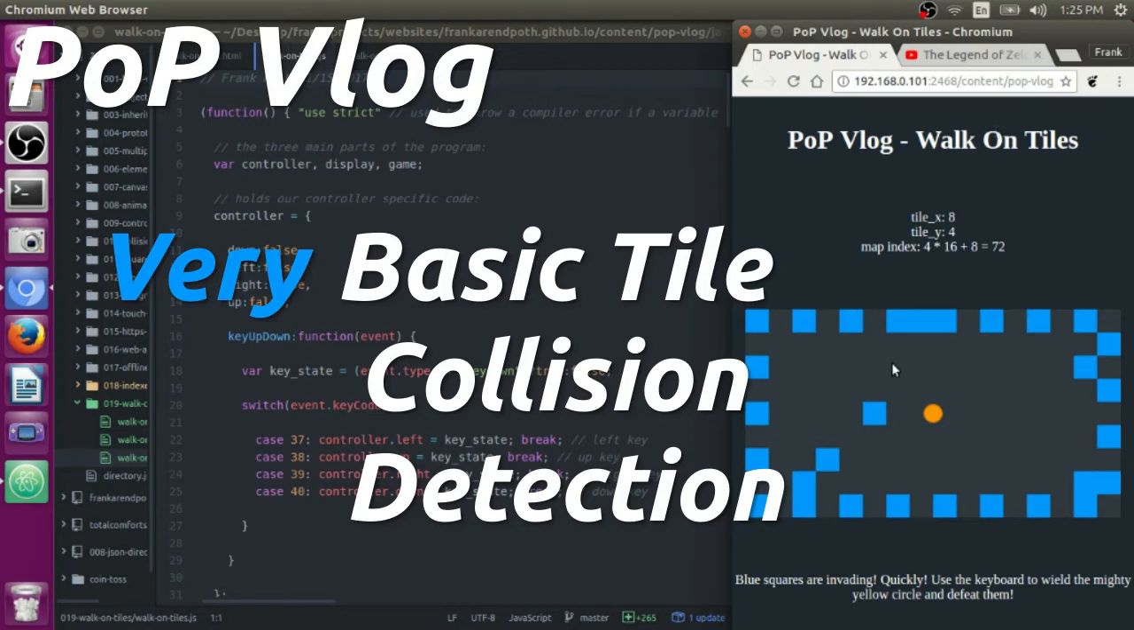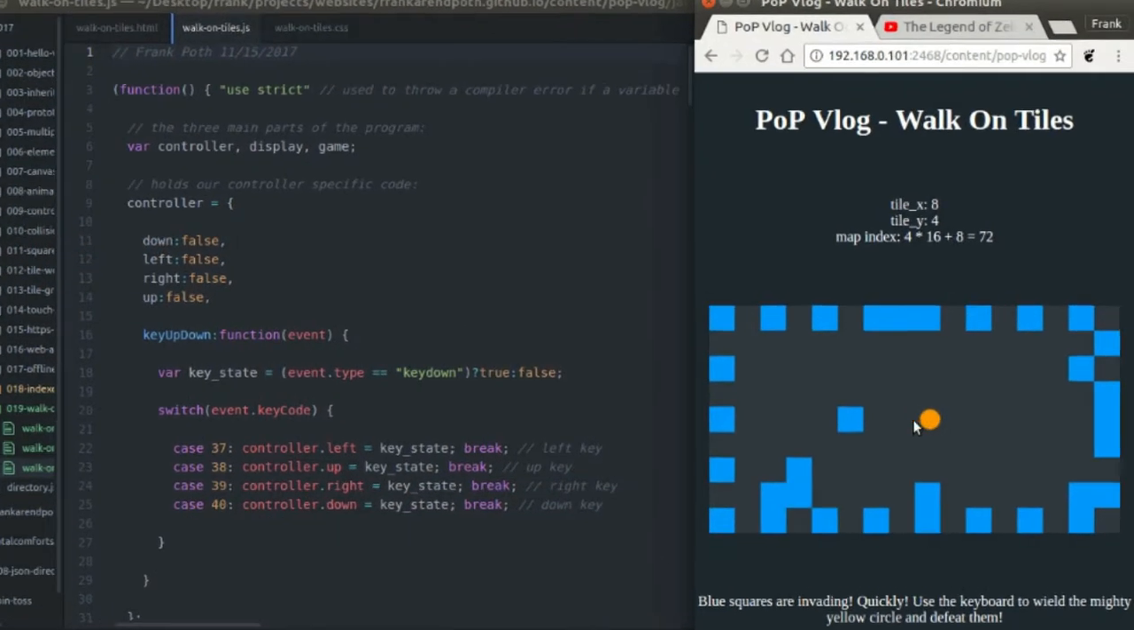Today I'm going to be showing you how to calculate a player character's position in a tile-based world and actually have him interact with the tiles in that tile world. So it's kind of like a really, really simple form of tile-based collision detection that's going on here. Because what is happening is I'm calculating the position in the map that the player character is over with this formula here, and I'm setting that tile to equal 0.